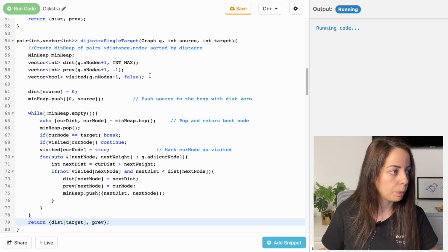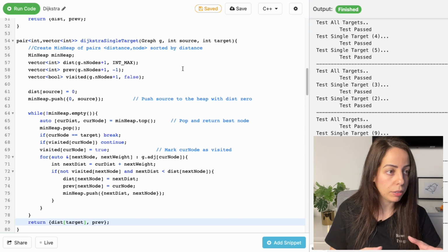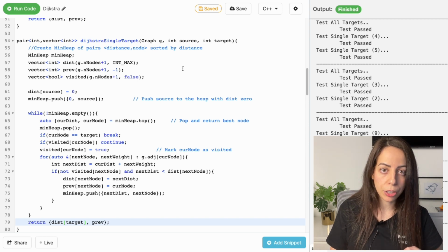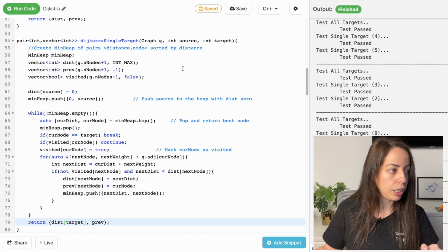Okay, let's run this. So we passed my small collection of test cases, so I assume I didn't make any stupid mistakes. But you'll be able to see this code in action in the next video when we'll use it to solve two different LeetCode questions. Now let's move on to the complexity analysis.